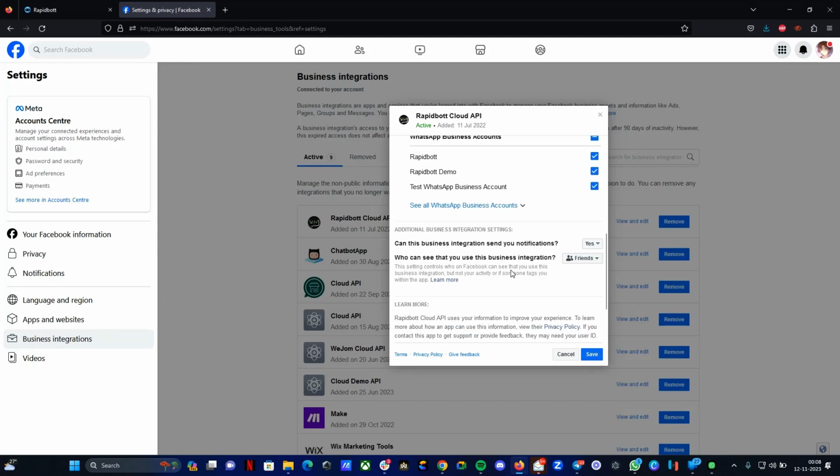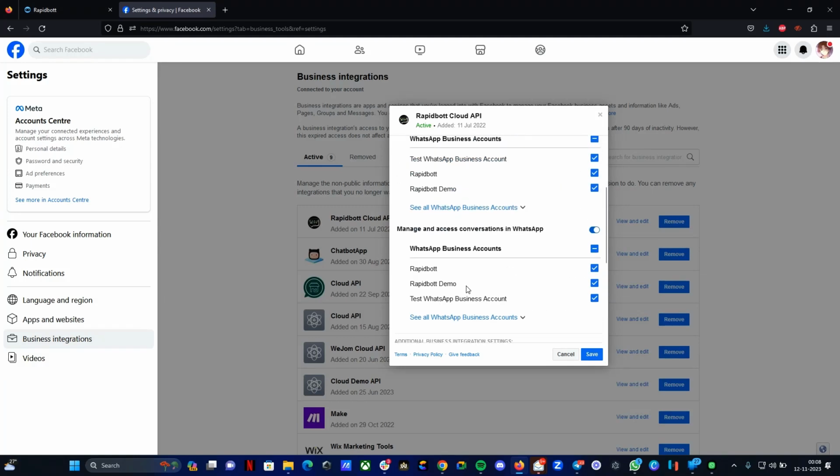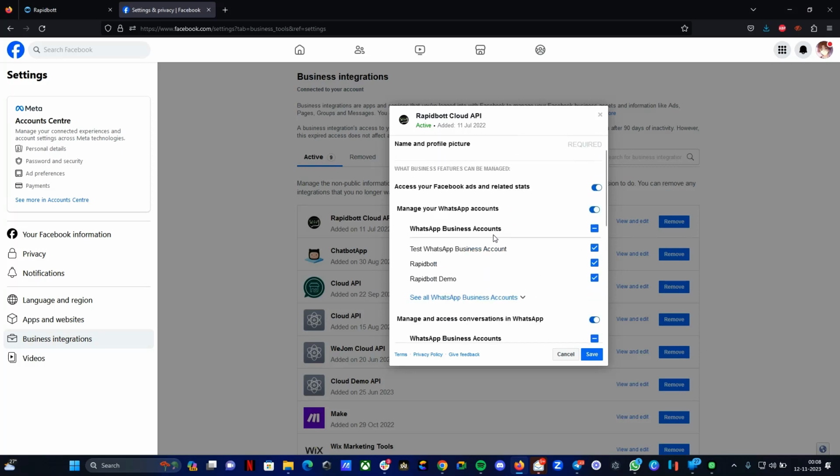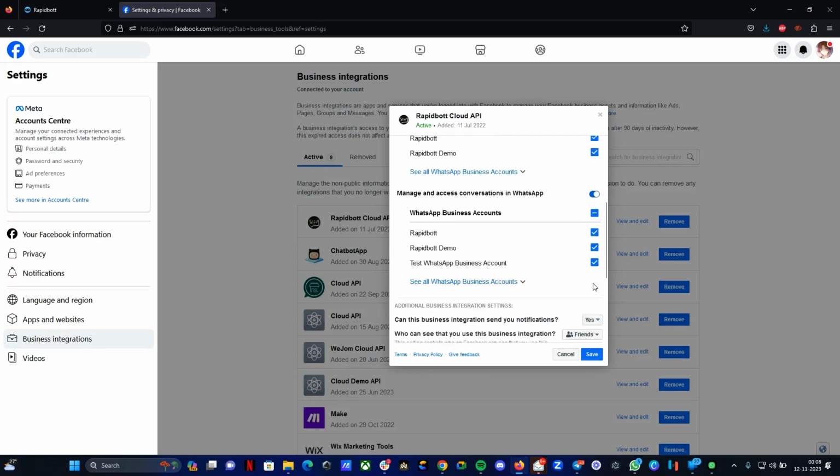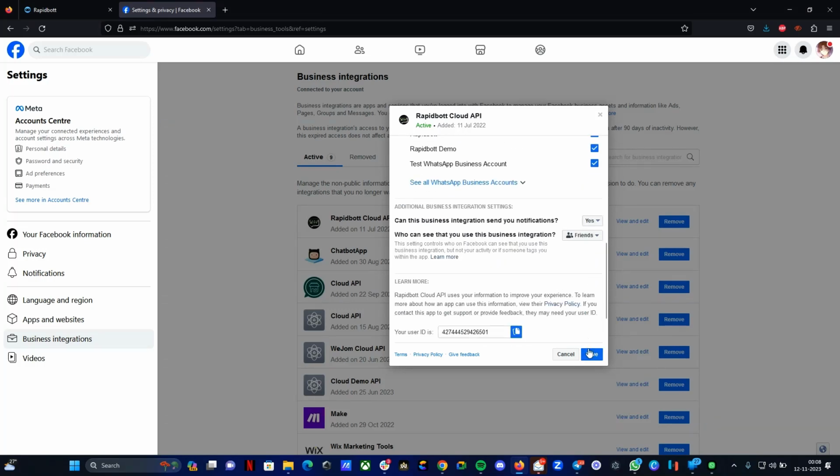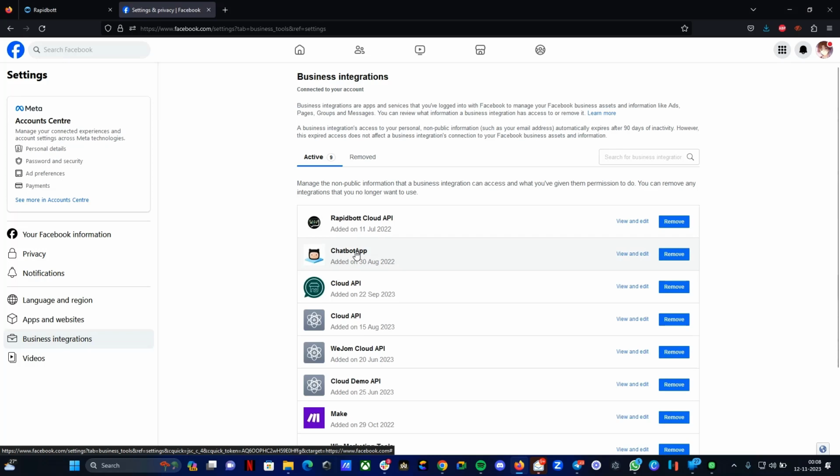Inside that, make sure you have checked everything, including manage and access conversations in WhatsApp. Make sure it's all checked for that particular WhatsApp account. If everything is selected, click Save. Then you can find our app name, the chatbot app.